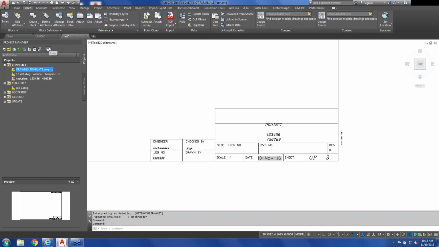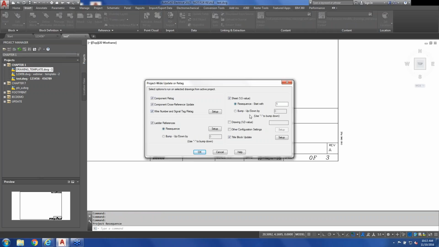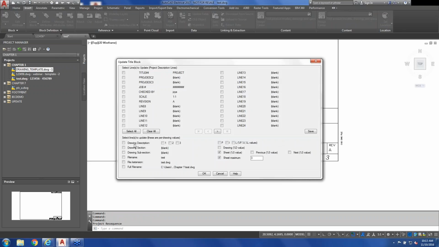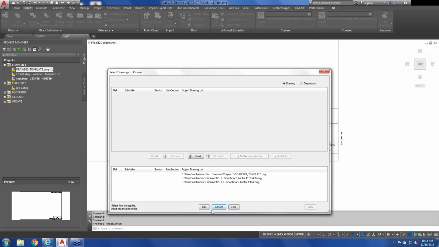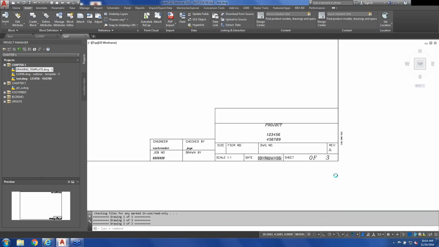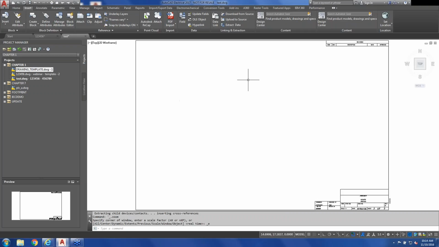If I wanted to go back and update that information, I can do a project-wide update or retag, and that will allow me to resequence the sheets. If I do also a title block update at the same time and populate the sheet value and the sheet maximum, then that information will also update within my drawing. So that's the basics of how to create a smart drawing template that populates your information from your project and from your drawing values, as well as user-defined attributes as well.